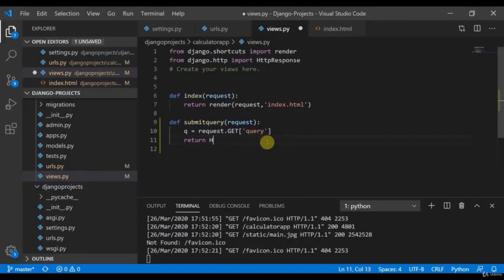We would add a try except block. Try if this is successful, and except. Okay, so this is fine. What we are going to do is take answer equal to eval. Eval is an inbuilt function in Python which takes a string as a mathematical equation, evaluates it, and returns the answer to that mathematical equation.